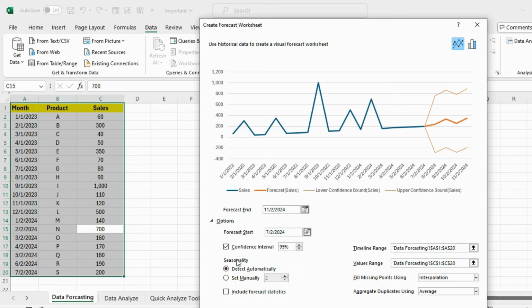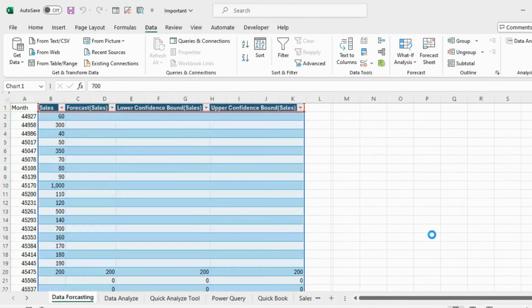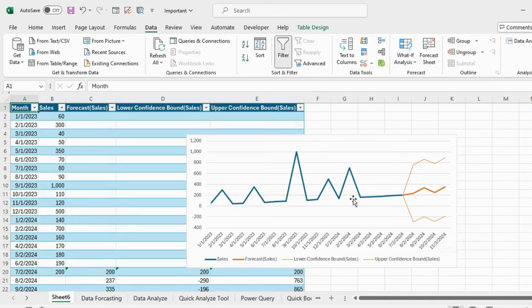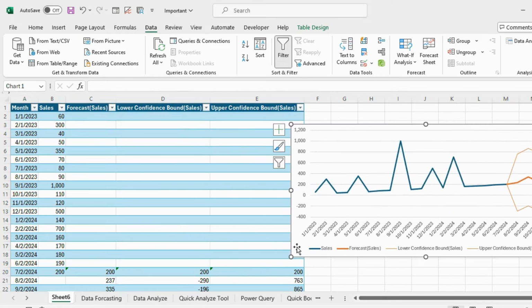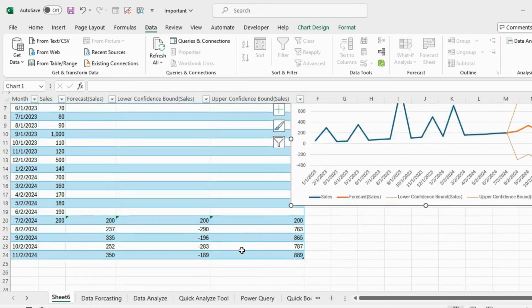Seasonality is set to detect automatically, but you can also set it manually. Once you are happy with the settings, just click create and there you go. You have your chart with future sales data forecasted. You can make any adjustment you need under formatting or chart design since this is a standard Excel chart.